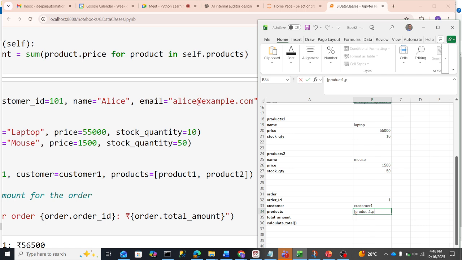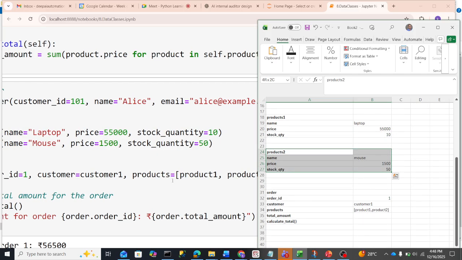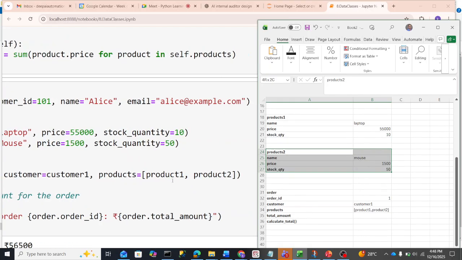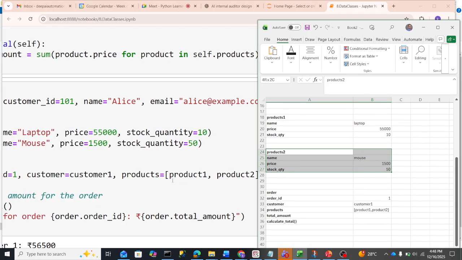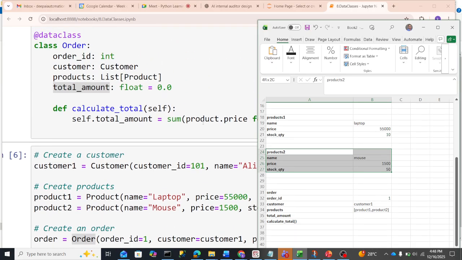Product 1, product 2. These are the objects. This is product 1 and this is product 2. Then total amount, are we passing any total amount? No, we are not passing total amount. But what is the default value? It is 0.0. 0.0 is the total amount.